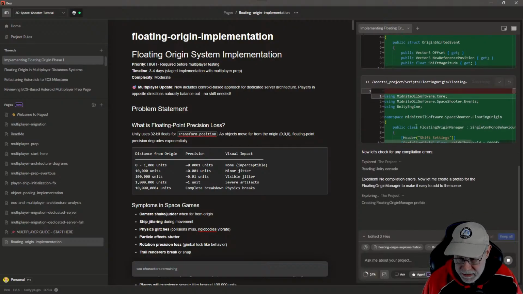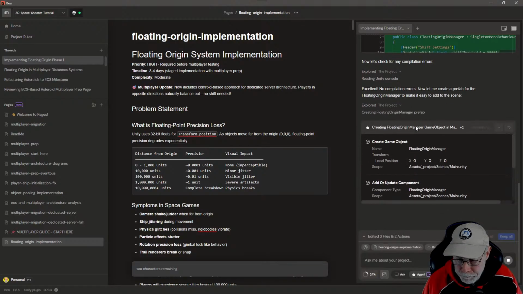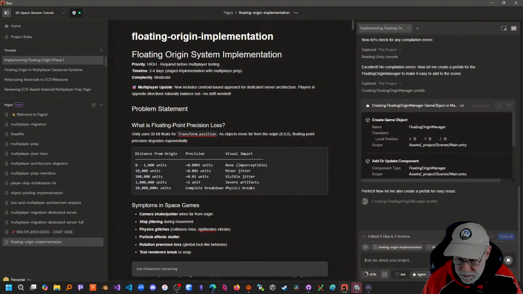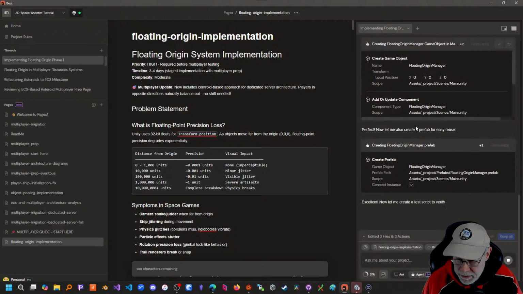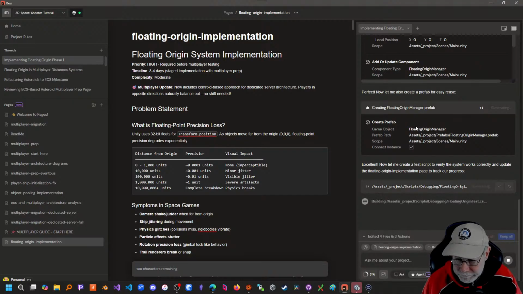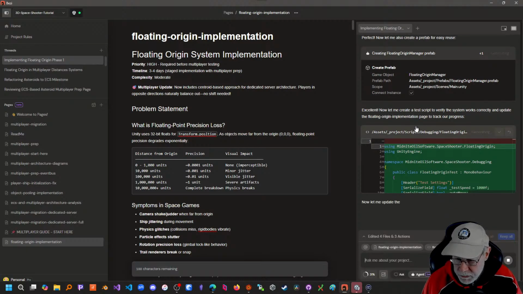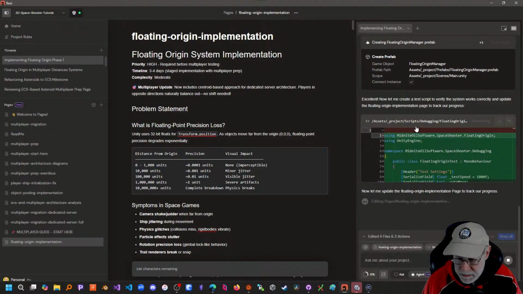No compilation errors. Now it's going to create a prefab for the floating origin manager to make it easy to add to the scene. Ooh, so it's actually creating a game object in the main scene. It's going to create a prefab. It put it in my prefabs folder. It's going to create a test script to verify the system works correctly and update the floating origin implementation page to track our progress. So floating origin test, it's a mono behavior.